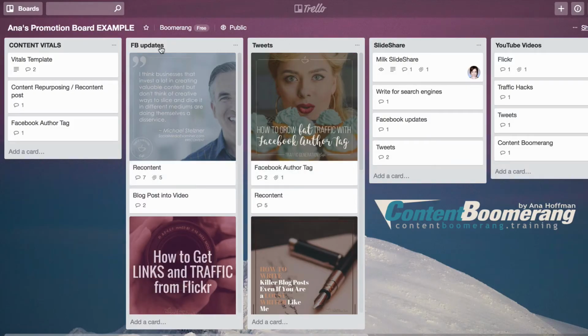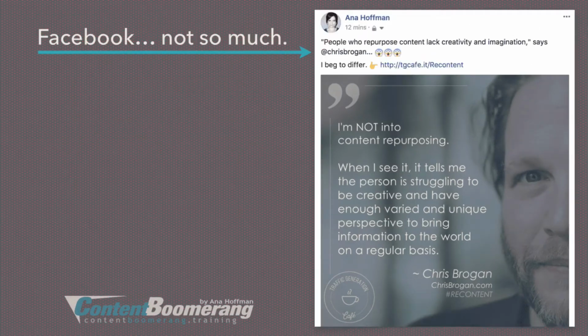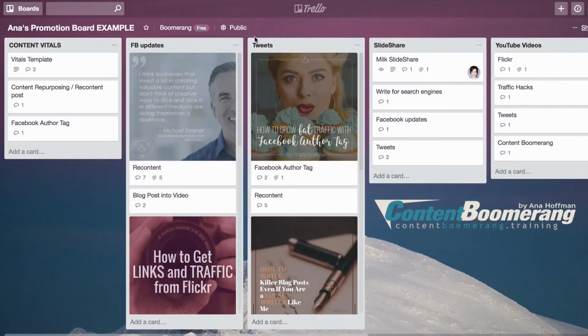Once again, I have a separate section for Facebook updates and tweets, mostly because of mentions, since the usernames are different on Facebook and Twitter. Plus, Facebook does not allow you to tag someone unless you're posting the update through Facebook, through their desktop website or their mobile app, I believe. But you cannot do it through third-party apps, whereas with Twitter, you can.